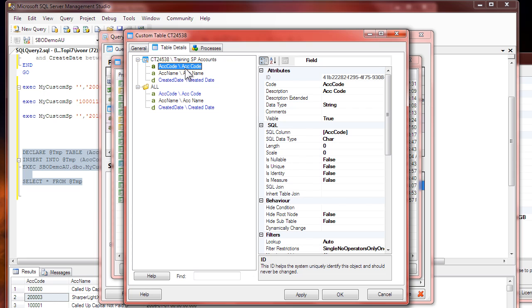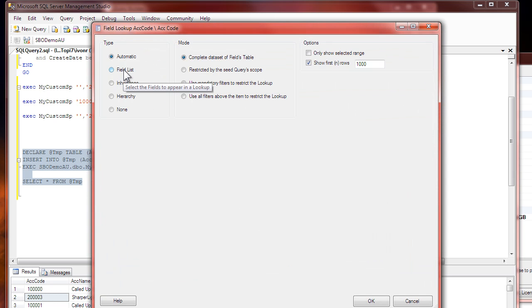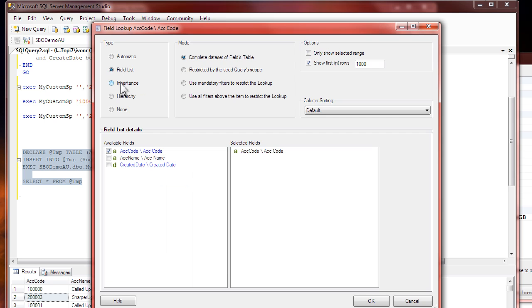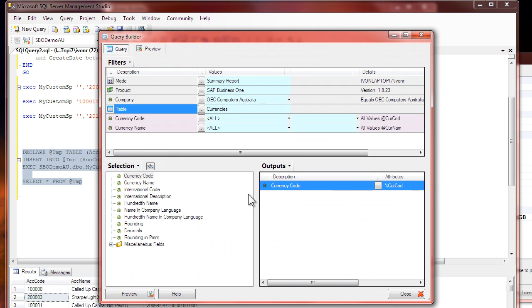the account code. So select the account code, and if you come down into the filter area, you can see the lookup is currently set to auto, and if I select the button we can get all the options, and I can change that to say do a field list, and when we show the lookup, show the account code and the account name, so those side by side. And we'll press OK and we're done.